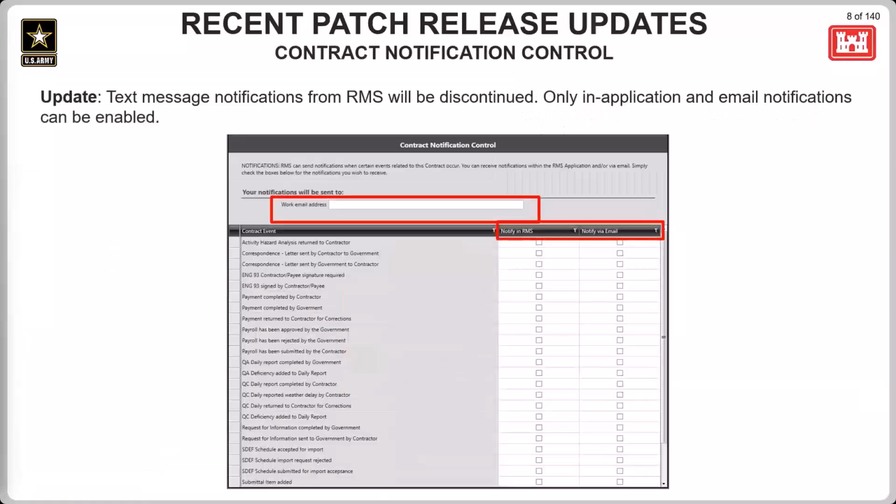Moving on from revision history, we had an update to the contract notification control module. Text message notifications have been disabled in RMS. Notifications through email and within the application itself do still remain active, though.